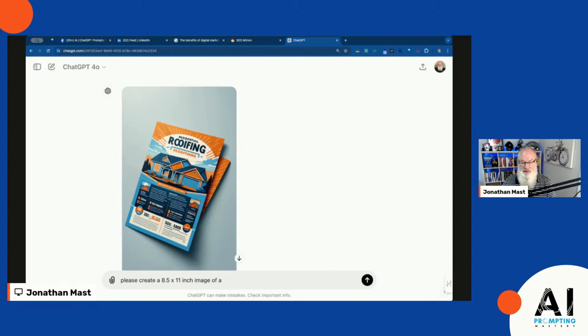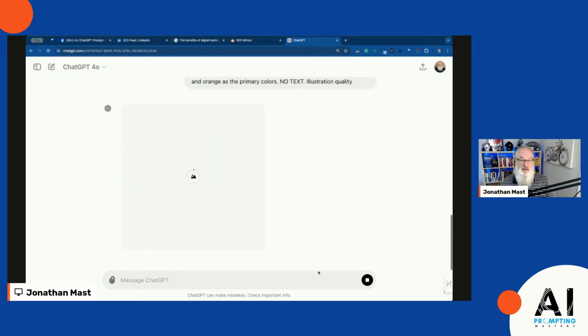Of a residential home. So use blues and orange again. And then let's say no text. We'll put that in big capital letters just to maybe see if it remembers that. And then let's do illustration quality. And again, I can't spell, so let's fix my spelling there. Illustration, there we go. And go. And let's see if we get something similar.